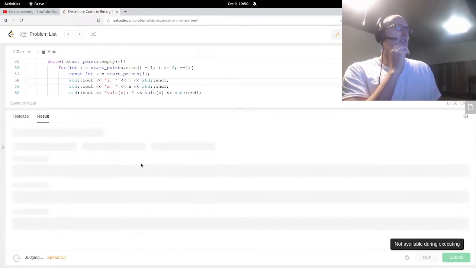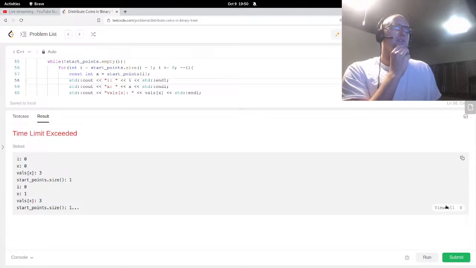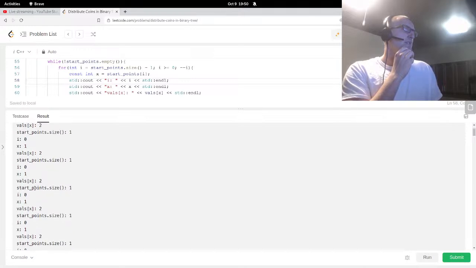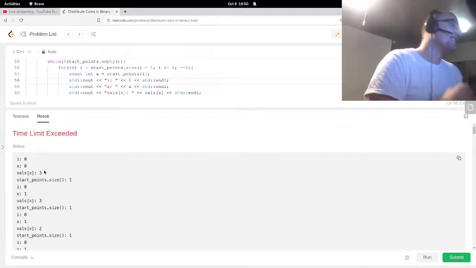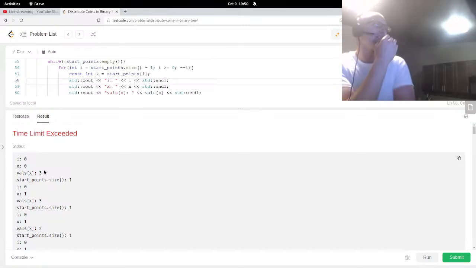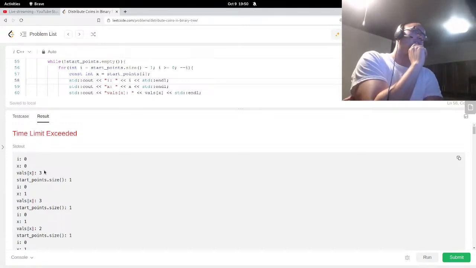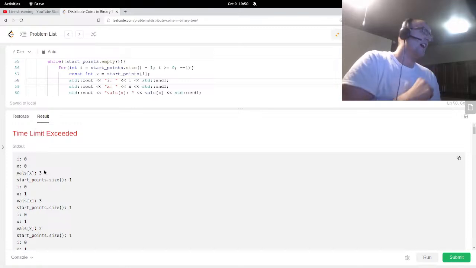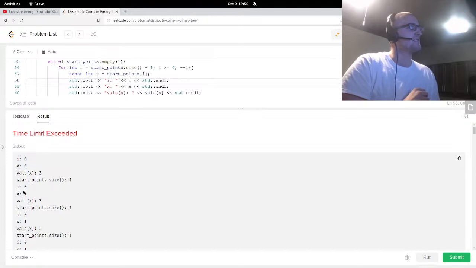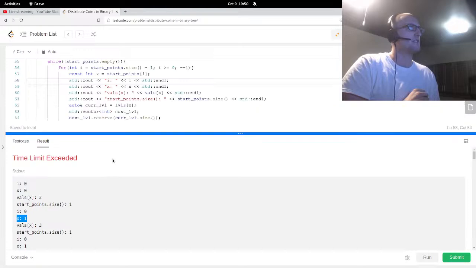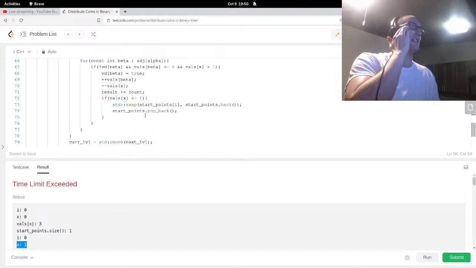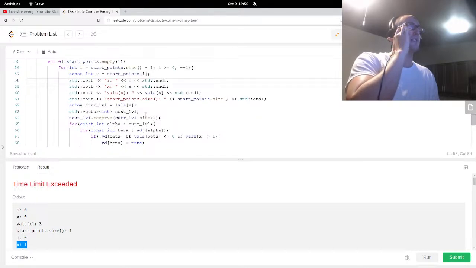Also, it's taking me a really, really long time. Nope, I is 0. It's just not working. Of course. X is 3. I is 0. X suddenly becomes 1. What? How does X become 1? When did that happen? What is going on?